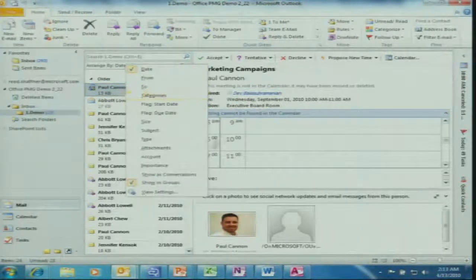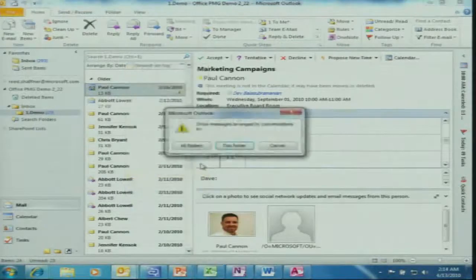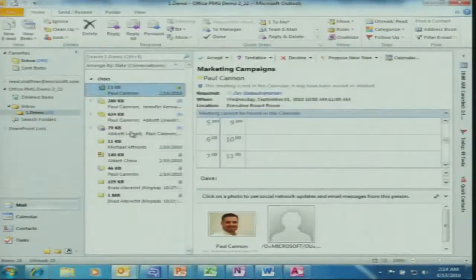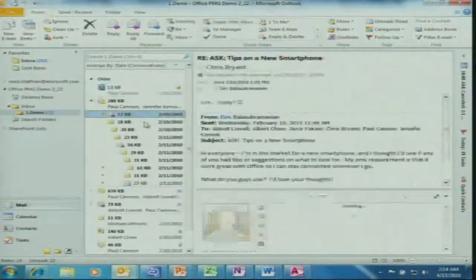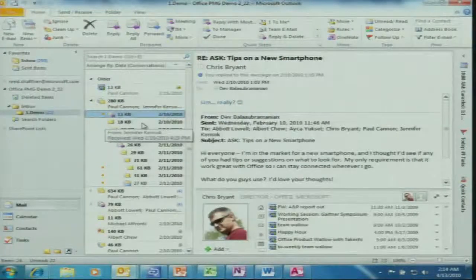We've also added some new conversation view inside of the Outlook 2010 client. So if I choose to look at things by conversation, I get a full view, very similar to what I would have had in other providers in the past. But we've also added tools that allow you to gain advantage when you're in this view.